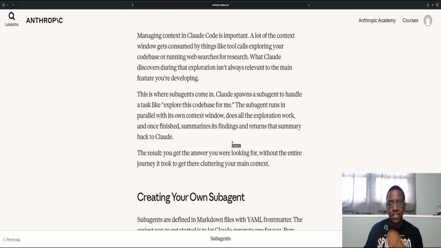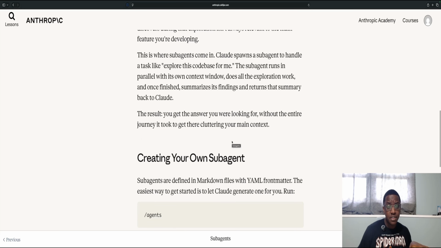This is where subagents come in. Claude spawns a subagent to handle a task like explore this code base for me. The subagent runs in parallel with its own context window, does all the exploration work, and once finished, summarizes its findings and returns that summary back to Claude. The result: you get the answer you were looking for without the entire journey it took to get there cluttering your main context.